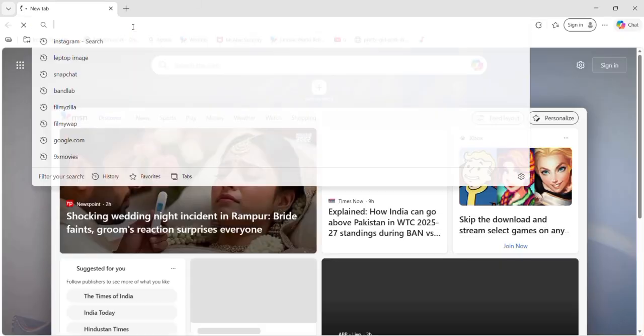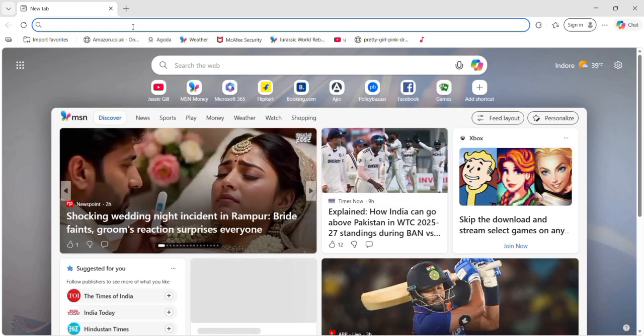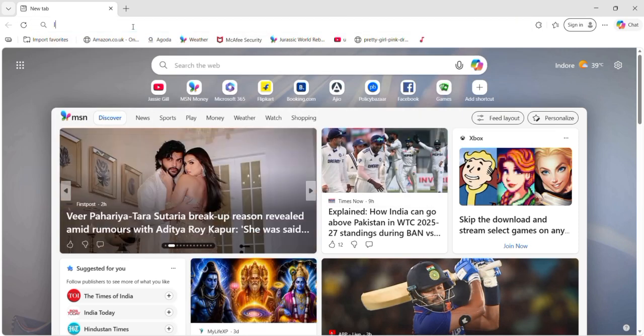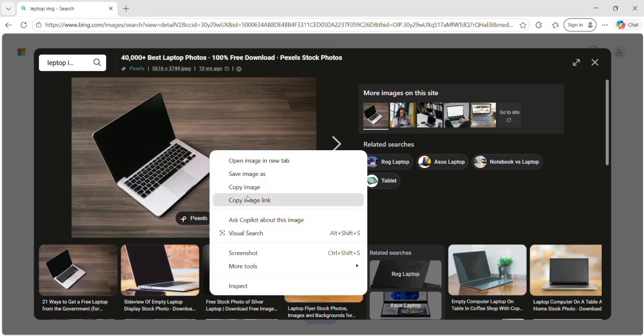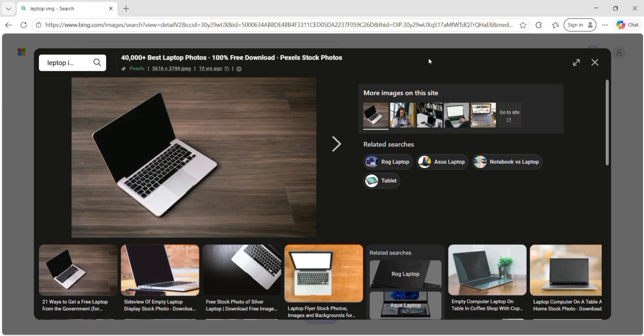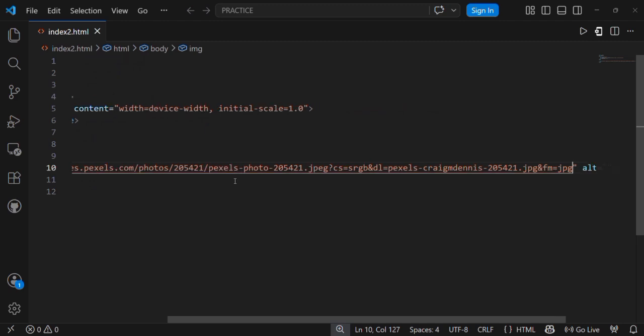Open Chrome or Google and search for an image. Whatever image you want to add, you can search for it. Open that image and copy the path. And paste it in the source. And inside ALT, whatever you want to write, you can write it.